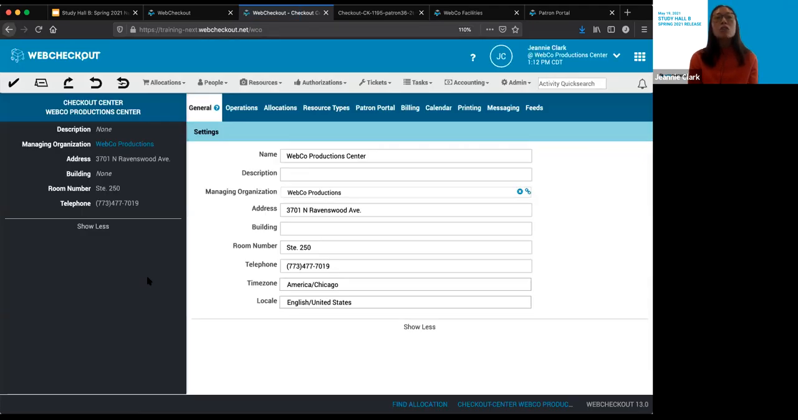All right, so I am in the general tab of the checkout center detail. As a reminder, the left-hand side of your WebCheckout screen always tells you what screen you're in, and I'm highlighting the general tab.